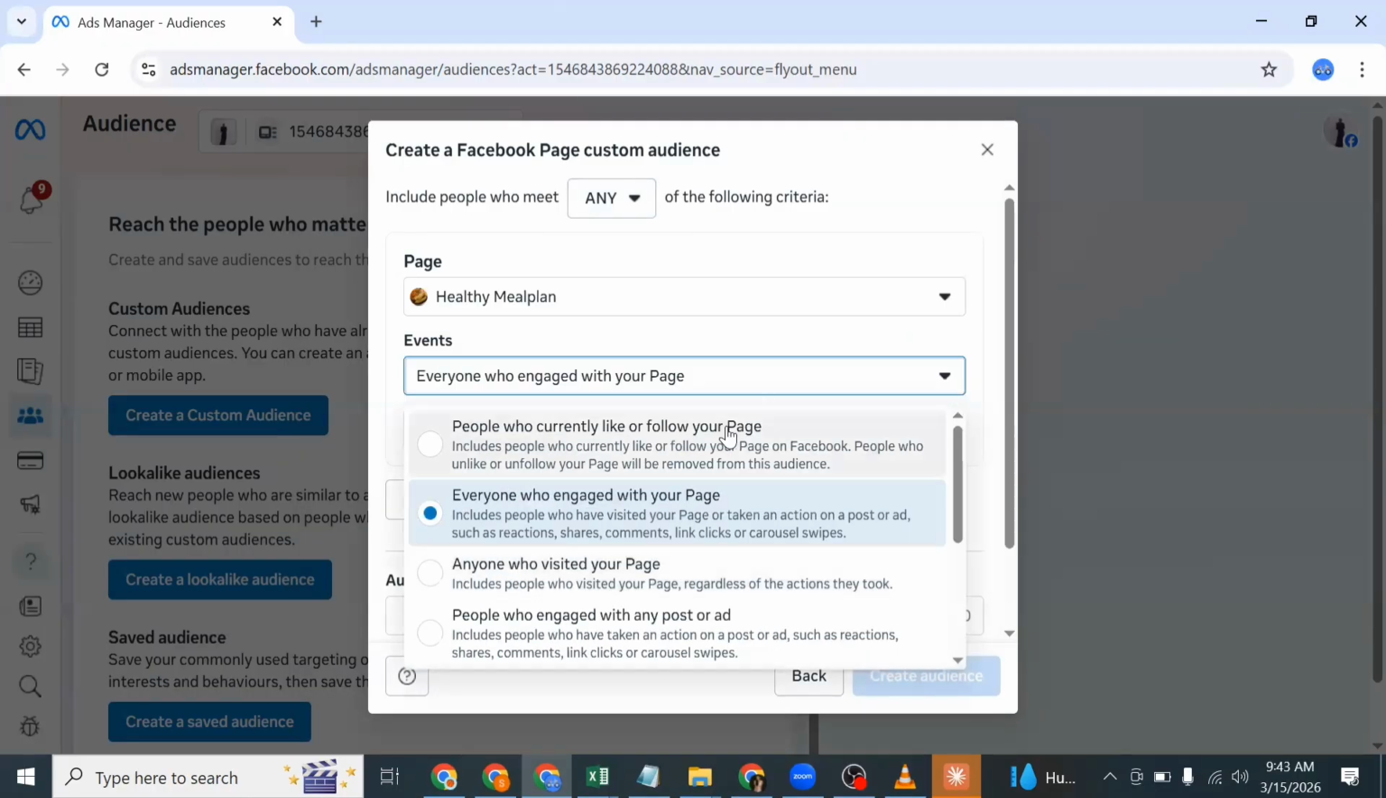People who currently like or follow your page. This will include people who currently like or follow your page on Facebook. People who unlike or unfollow your page will be removed from this audience. If you create it with this one, the audience is going to be small and it's not going to be strong enough, because you're only going to create an audience of people who currently like or follow your page. What if you have 50 followers? What if you have 30 followers? It is not enough. But you have been running adverts for a long time. People have been commenting on your advert, liking your advert, checking you out. It's just that they don't like or follow you. If you create with this audience, then you are going to make a mistake.